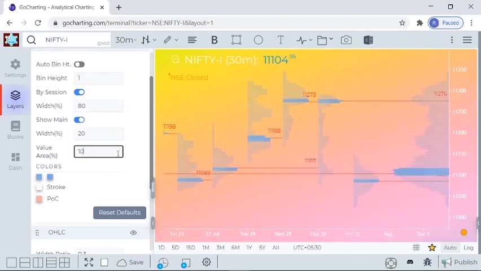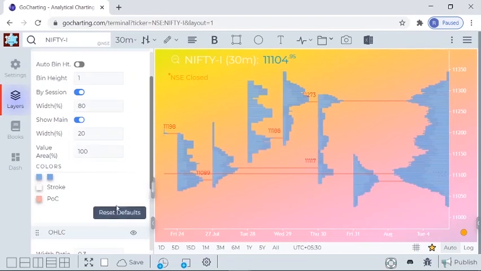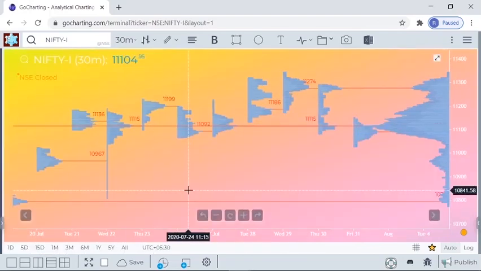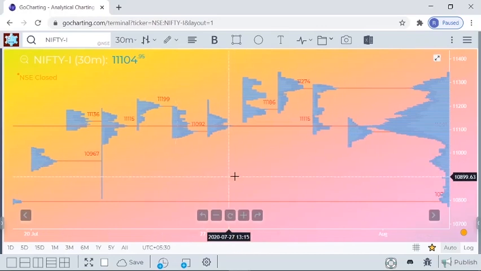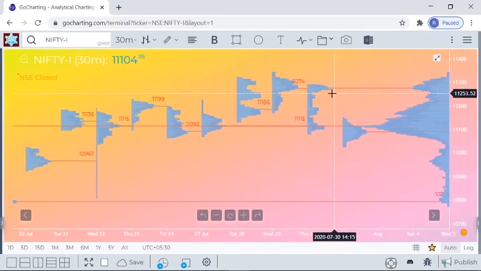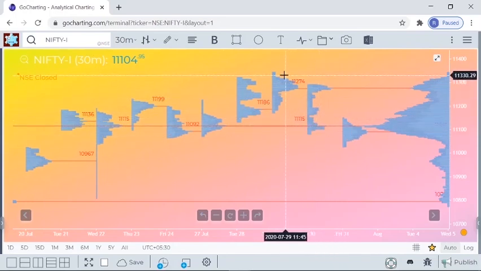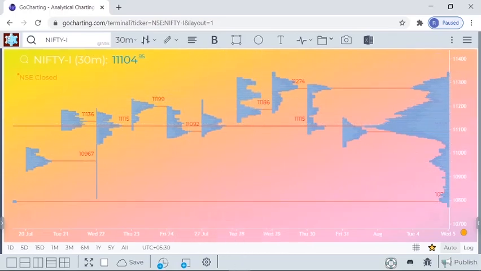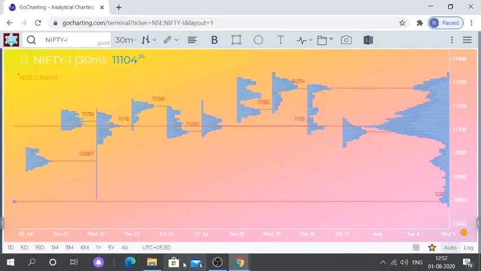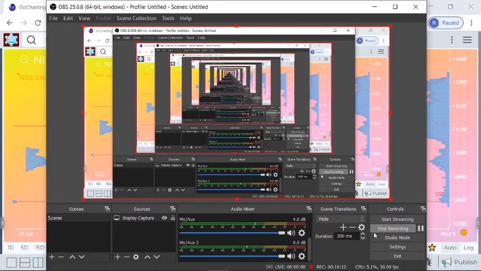The brighter part is the value area, the other part is the value area low or the high, depending on where we are. Okay. So let us get back to 100 and see how it looks. Even if the value area is not switched on, you can have an idea of where the value was. You can see these peaks, the high volume nodes. So you have an idea where business was.